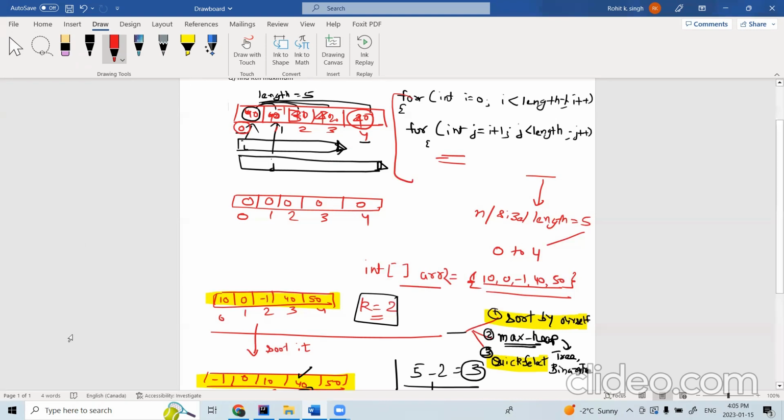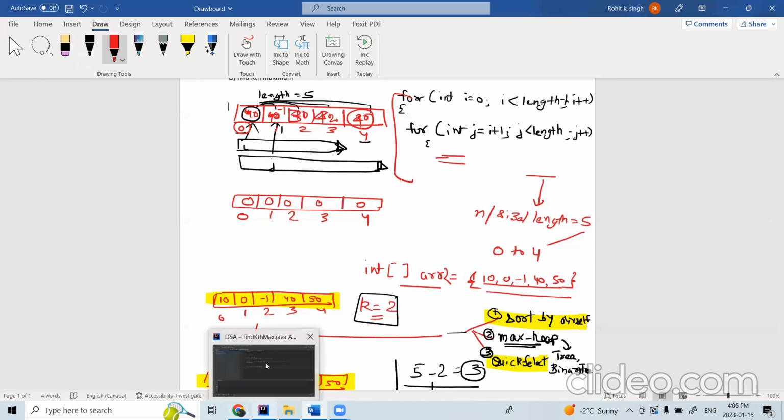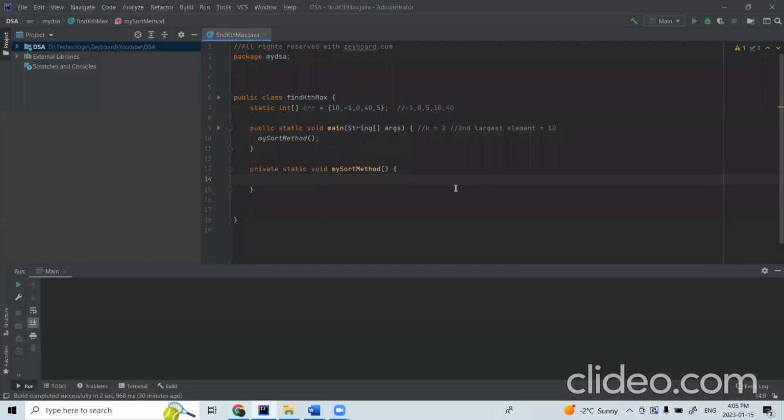So we are going to write it down in terms of logic as well, and I think that would make it all the more clear. Pretty much the same logic. I'm going to write one for loop that is going to traverse till the second last element.